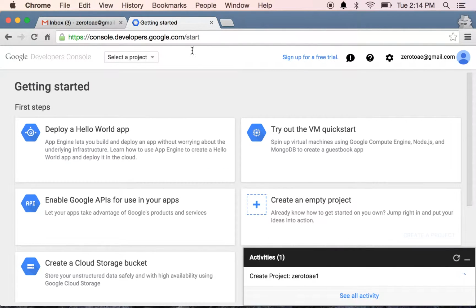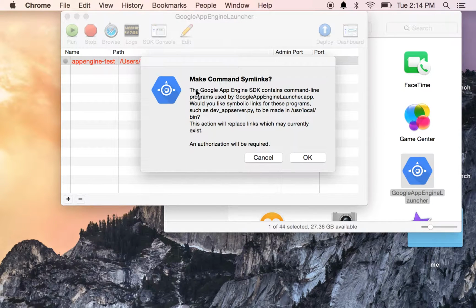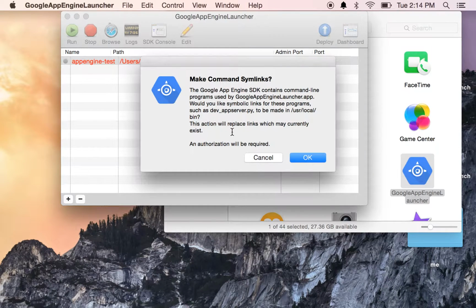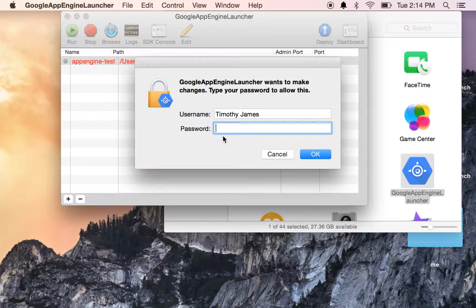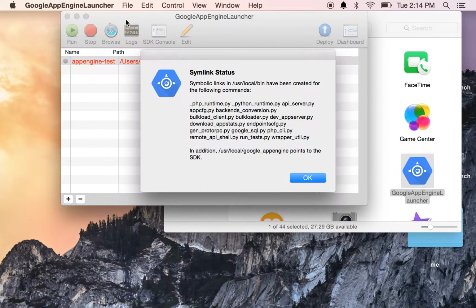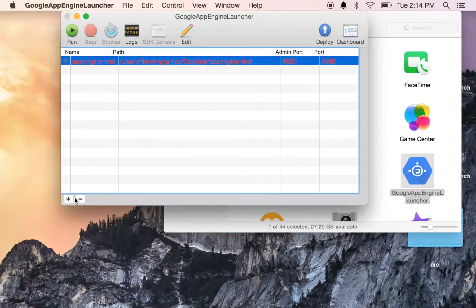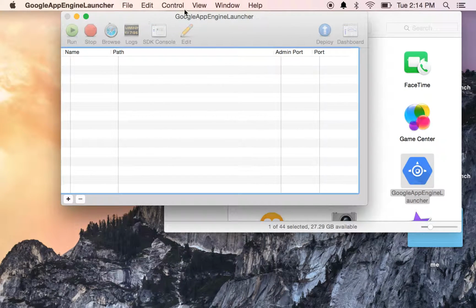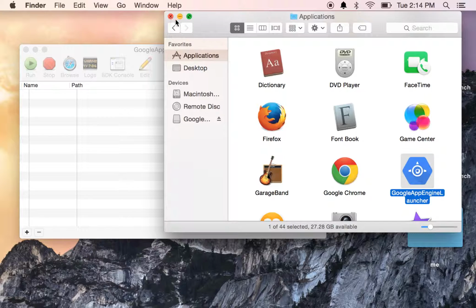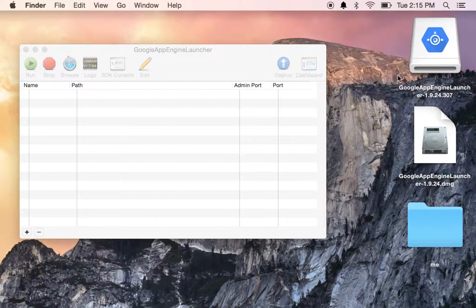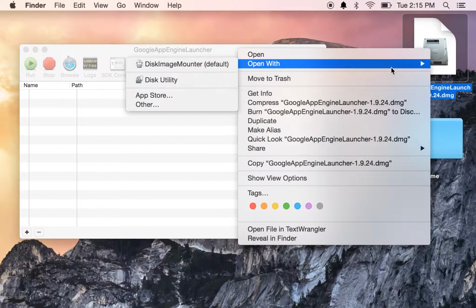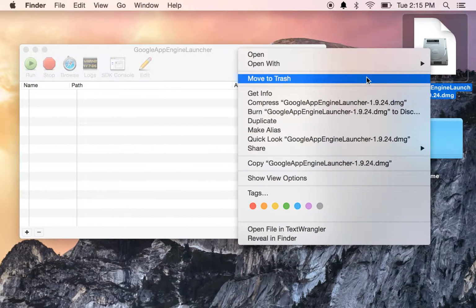We're going to remember our project ID, and I'm going to go ahead to my desktop. This is still running, so you can see that the SDK, it's going to create some command line utilities. That's good. We'll go ahead and hit OK. I'm going to go ahead and type in my admin password, and there we go. So I've got an older app here. We're going to remove that. So now we're good. We've got an empty Google App Engine Launcher, and we've got our Google App Engine Launcher in applications. We can go ahead and eject our DMG. We can go ahead and delete this because we've got that now, so we can move that to the trash.